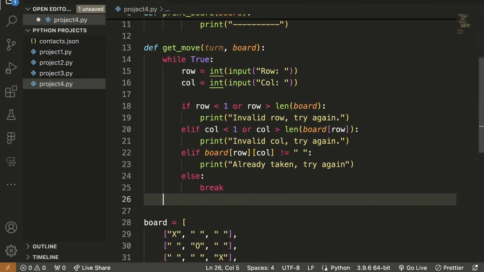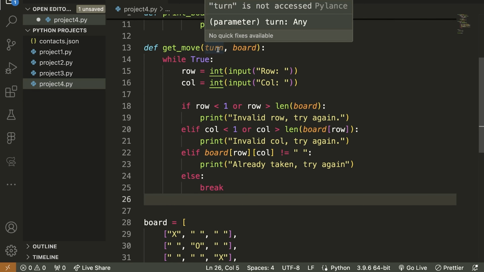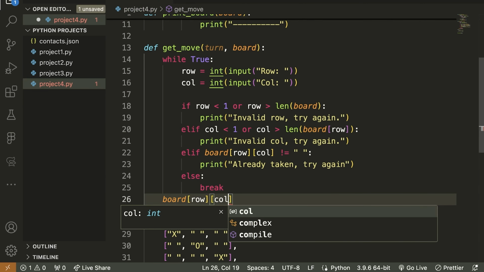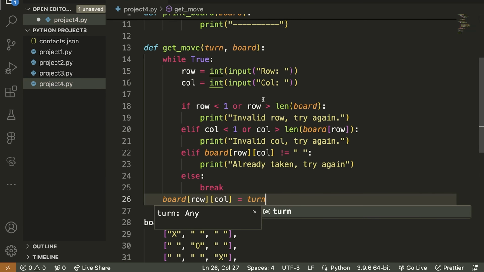So now when we come outside of the while loop, we can actually insert whatever their character was, like the X or the O, in the board. So we can say board row column is equal to the turn. Okay, the turn will just be like the X or the O.